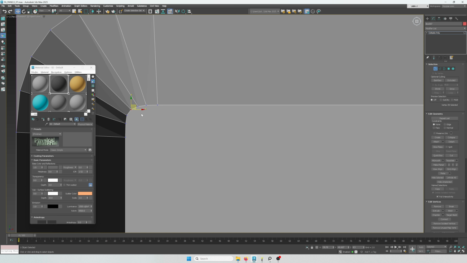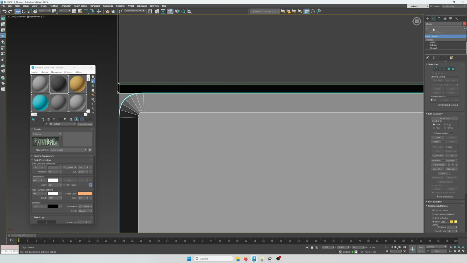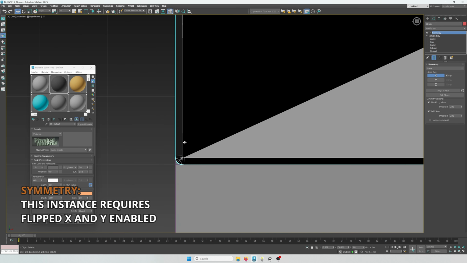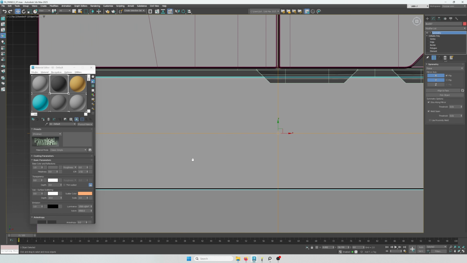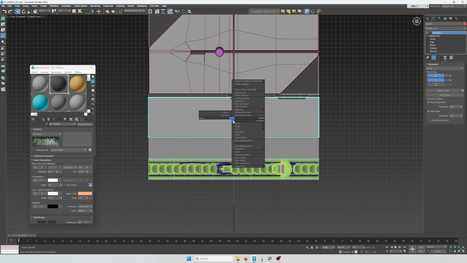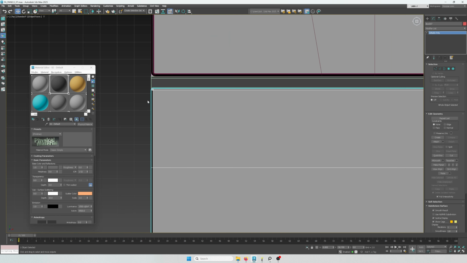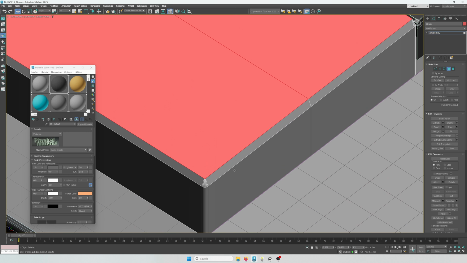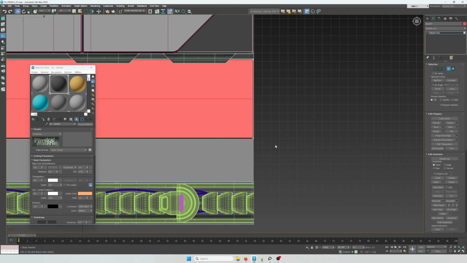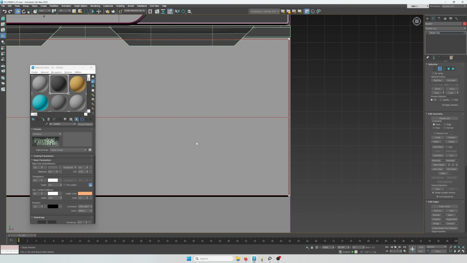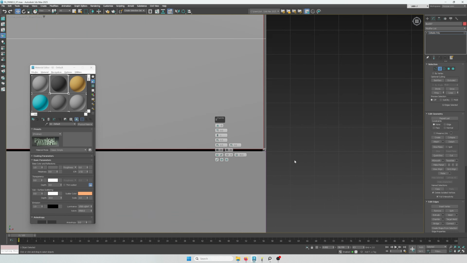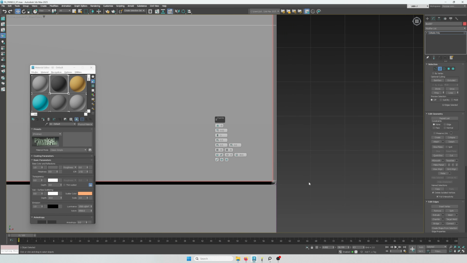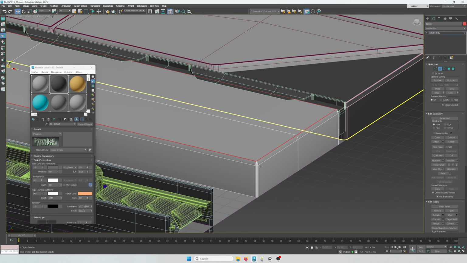Now we can apply the symmetry. Flip the X and enable the Y. And just like before, let's select the top edge and apply a small chamfer. And let's do the same for the edges that are below it.